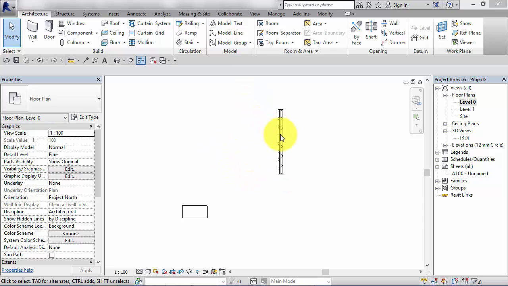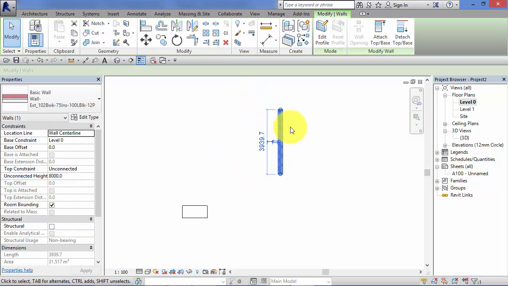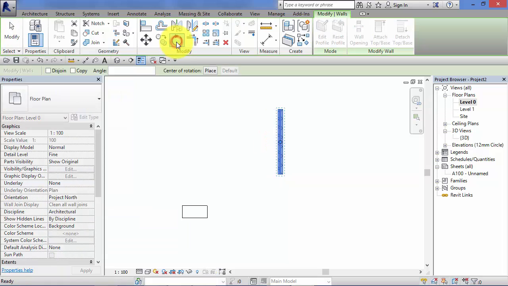So I'm going to start with the wall, select my wall element. Up on the modify panel here, we will find the rotate tool. So select rotate. Now the things to note are the pivot point or the center of rotation, which is the blue grip here I'm pointing to with my cursor. I'll now move that out the way so you can see that blue dot. By default, that center of rotation, that pivot point, is placed at the center of the object you're rotating.